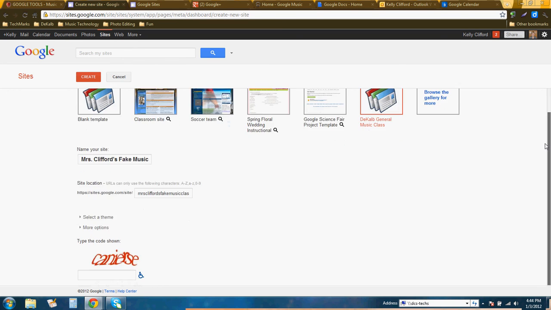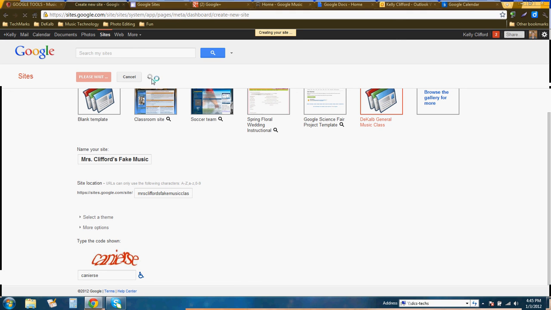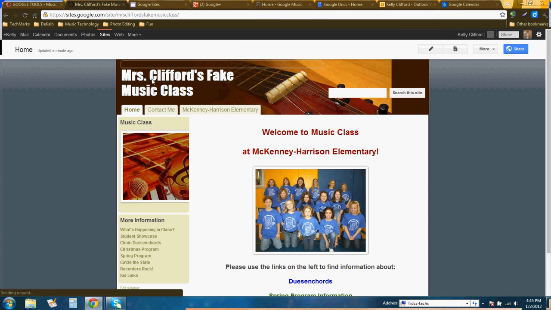Okay, once you've named your website, you have to type in this little code down here, and it'll be different every time you do that. Type in the code, and then we should be able to click on the red Create button at the very top to create our website. Okay, now, once it's creating, sometimes this will spin for a couple of minutes while it's thinking about creating your website, but that's pretty much it.